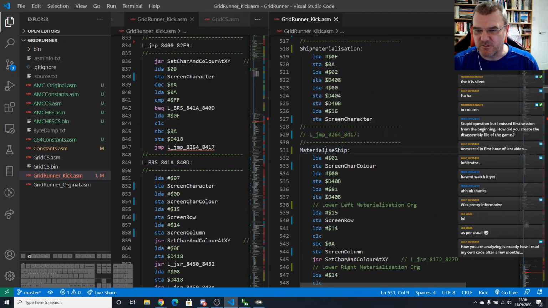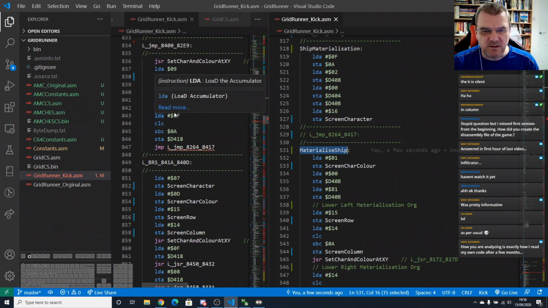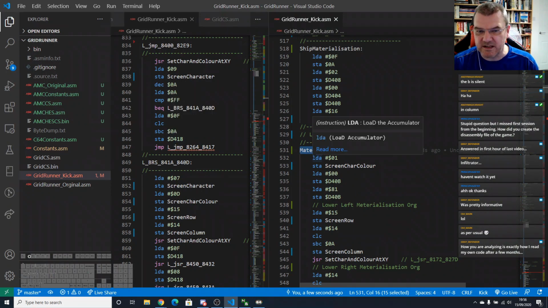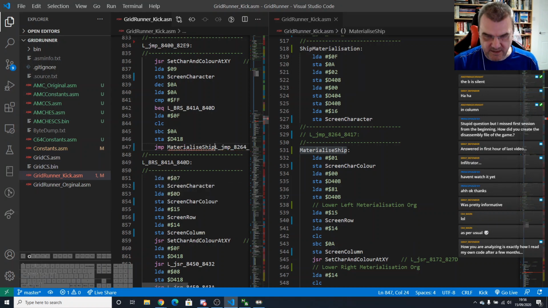Because this is the function that is just setting up the SID chip and setting up its initial character, but it looks like he does other things as well here. So he's loading FF, subtracting it, storing it, and then immediately jumps into here. So call that what it is, which is ship materialization.